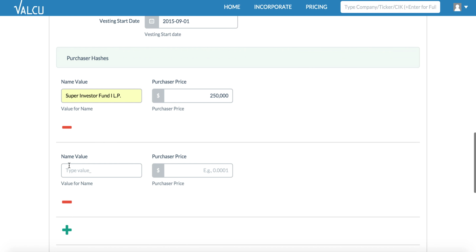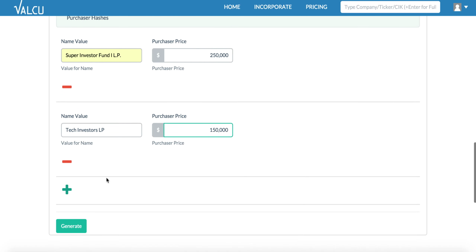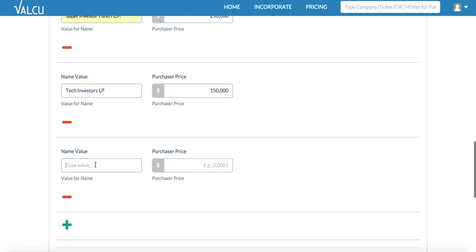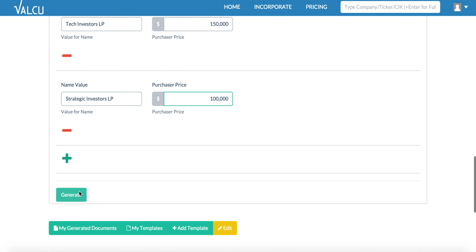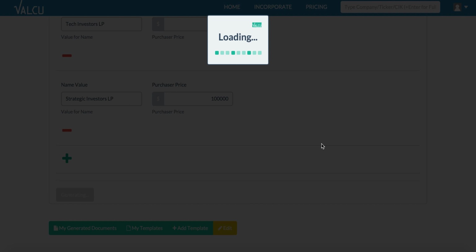Let's add another. This will be Tech Investors LP. Let's say they're doing 150,000 of it. And then let's add another, Strategic Investors LP. And we'll do the remaining 100,000. Okay, now let's generate. Okay, so what's happening is it's merging the document together.